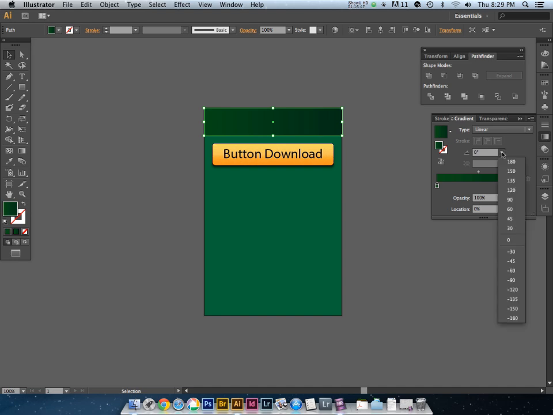I'll change the angle to 90 degrees now. Should have done that before. And now, wait a minute though, 90 degrees, uh-oh. The darker's on the top, the lighter's on the bottom. I actually want it the other way, because remember our light's coming from the top. What's the quickest way to switch those? Anyone remember?